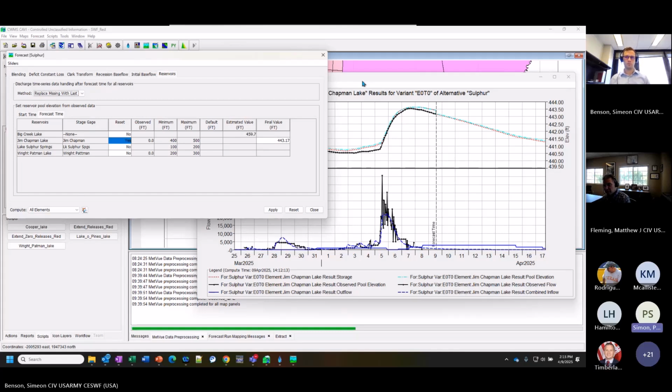Okay. Hey, Matt, I think this may, at least for my watershed, be broken in the 4.13. Which part? The resetting at the forecast time, the HMS will fail. It won't run. Oh, really? Okay. Yeah. Alex knows about it. Oh, okay.